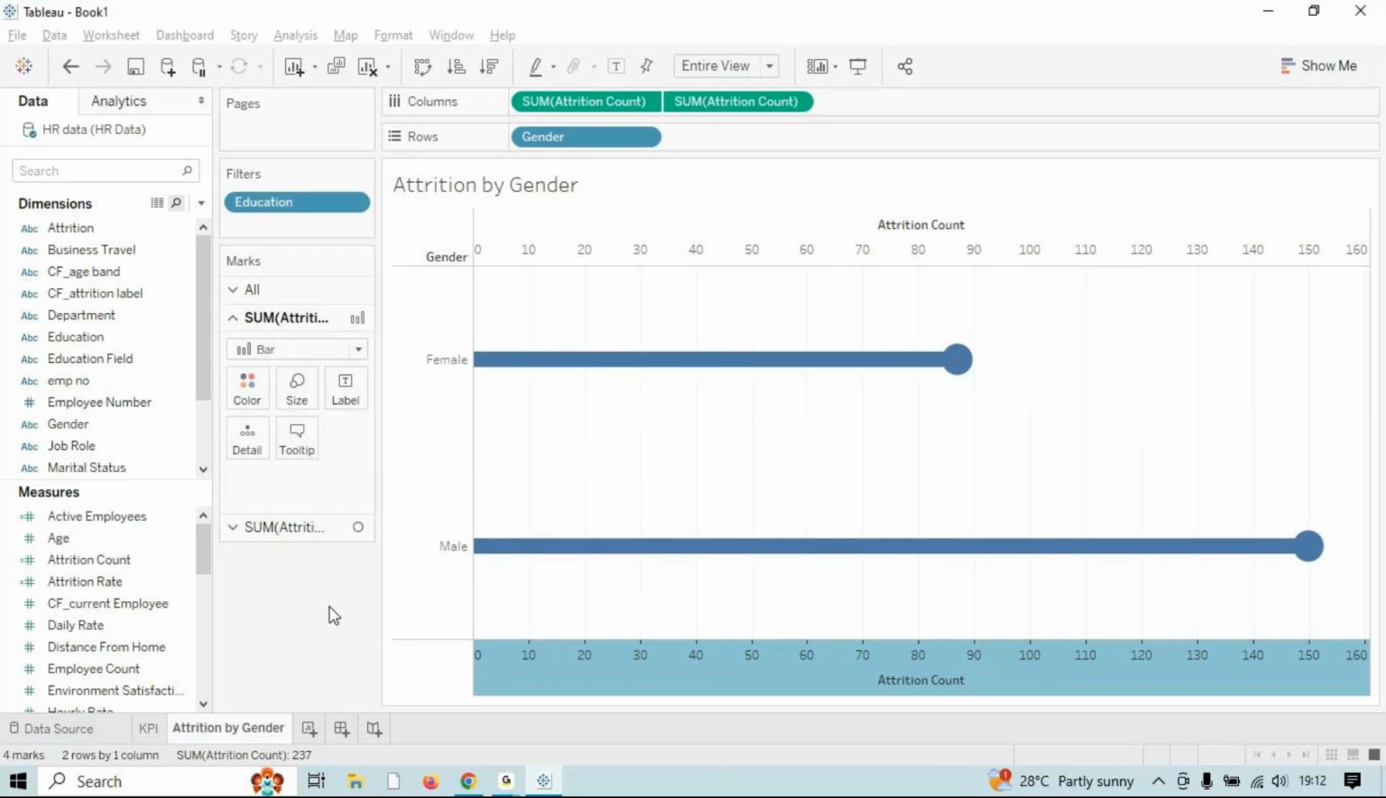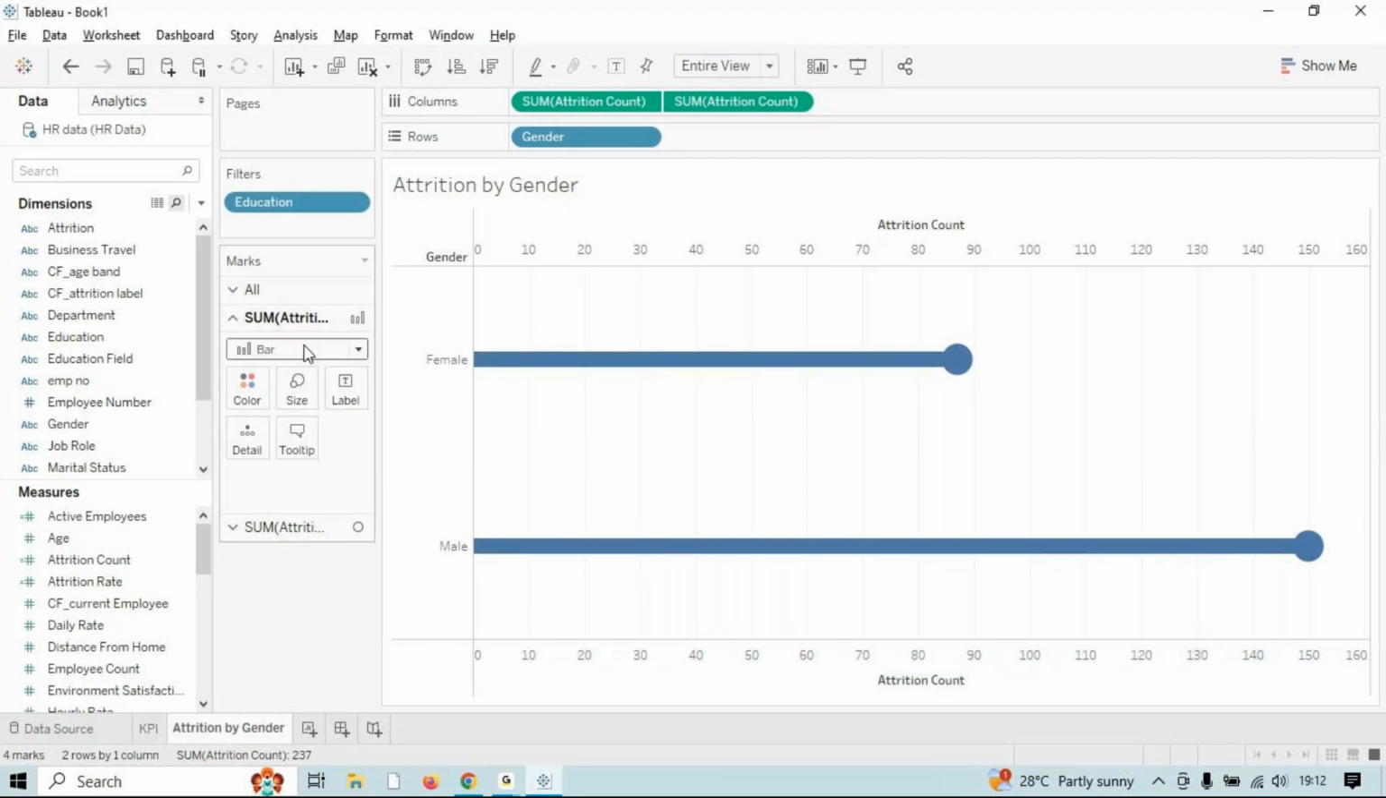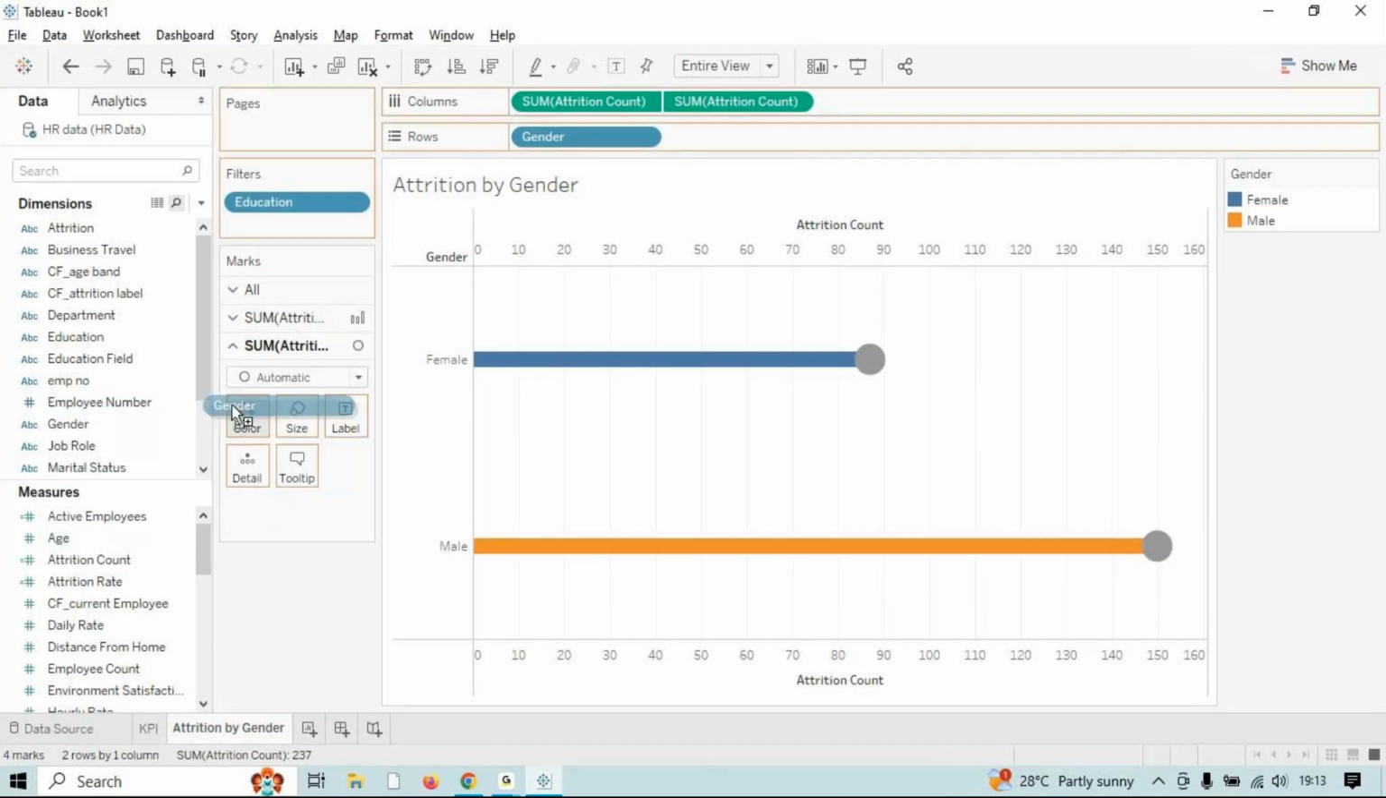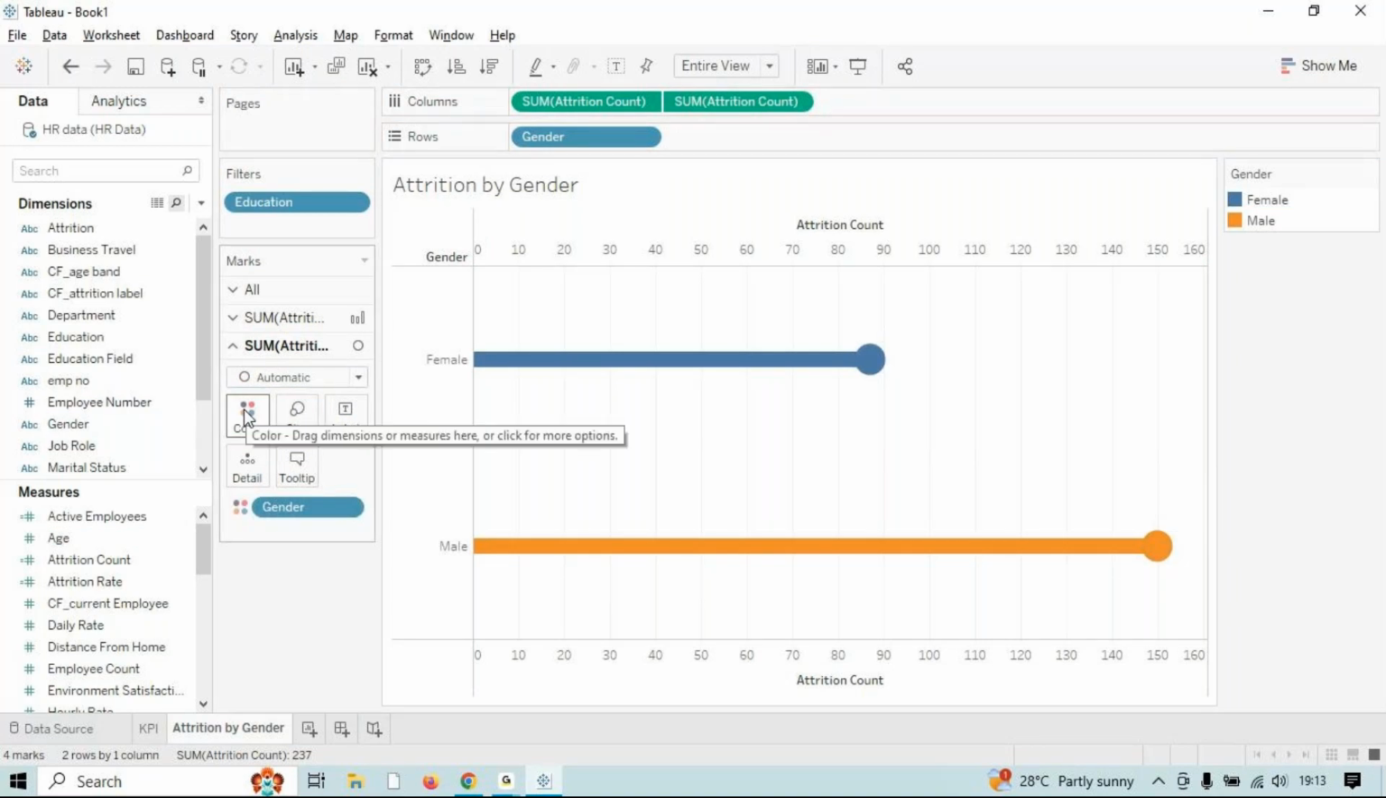Fine. And the first one, the bar you reduce. Clear? And next what you have to do is take in the left side. I need to highlight, right? So from the left side, take gender and put it into colors. So for one it has changed, but one more still it is in gray. So for the second attribute also take gender and drop it. For both attritions, you drop the gender into colors. So you will get the final output like this.